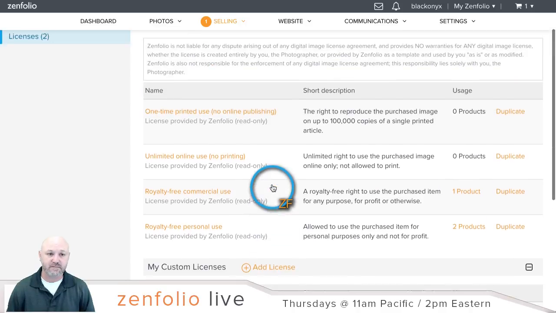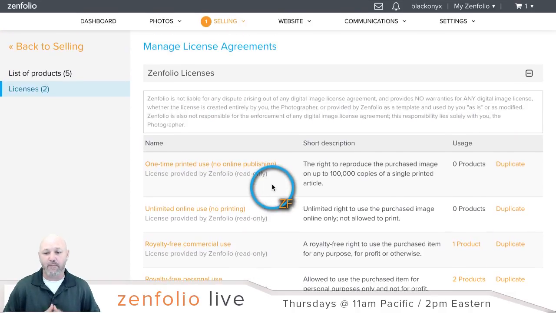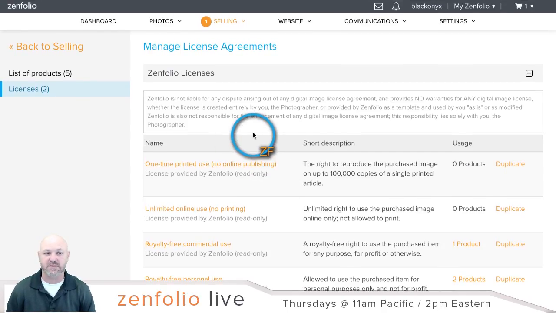And with these licenses, the great thing about digital products is that when your clients purchase these, they actually have to agree to the terms of the license when they check out. And then when they download their order, it will also come with a copy of that license as well. So that's another really great thing about using digital products for downloads.